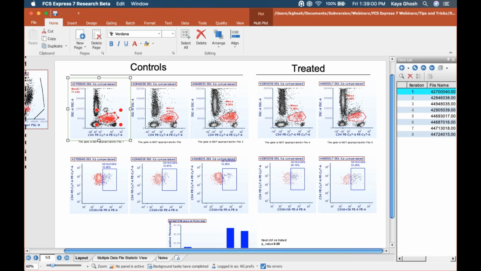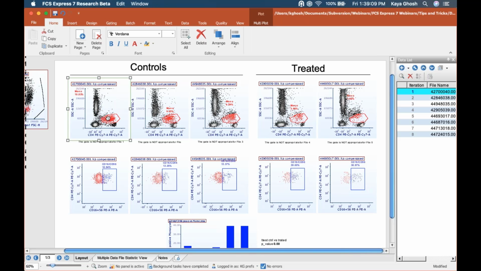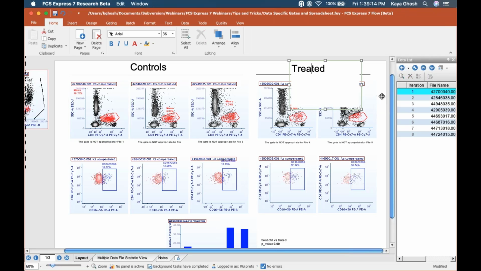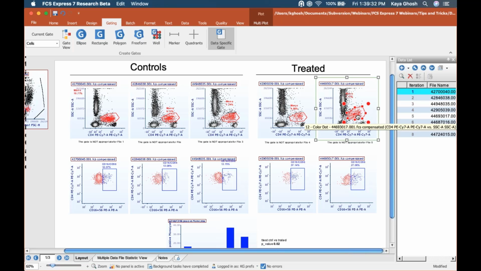Okay, so, as you know, the default behavior of FCS Express is if you move one gate, the gate moves in tandem on all the other samples. These are different samples going across this row. And so I can adjust this monos gate to be appropriate for my controls, which are these 3 plots on the left, but on these plots on the right, you see the monos gate is not an appropriate placement. So the easiest thing to do is to highlight the gate, click on data specific gate, and then you can resize or reposition the gate for that particular sample, and it'll move independently of the others, okay?